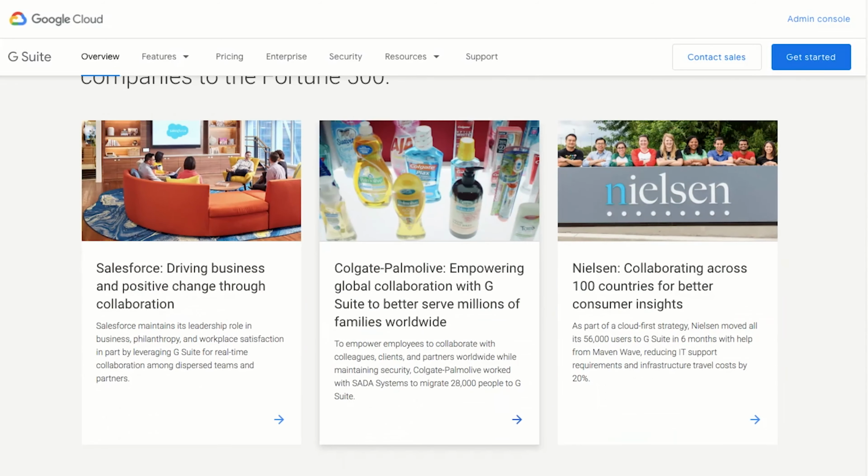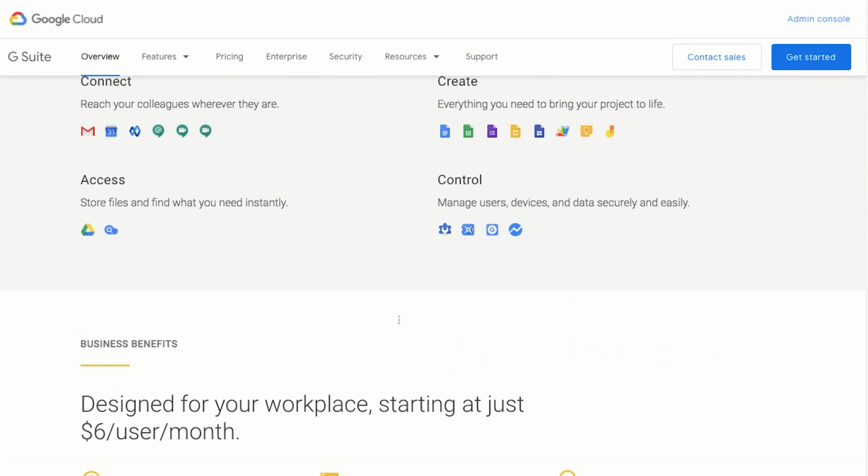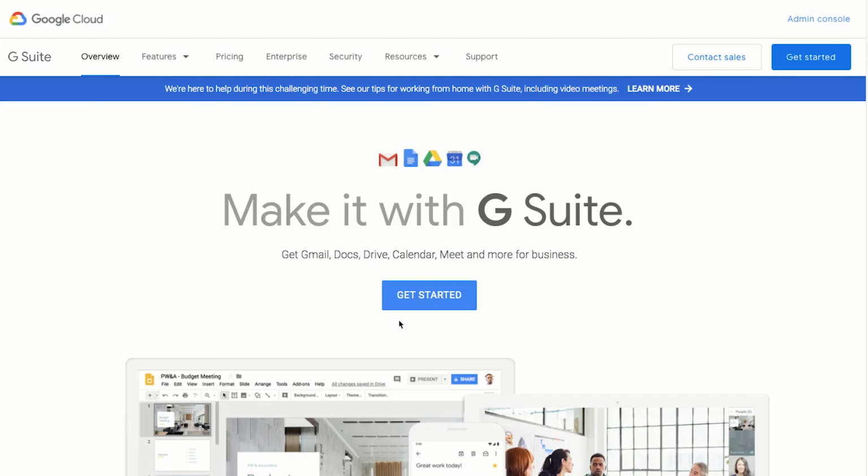So instead, I recommend using a G Suite account. It's going to save you a lot of time. It's going to save you a lot of messing around, and it will help you send far more emails. So sign up for that here. You get a free trial for 14 days, so it's 100% worth it, and it will make your life much easier when it comes to cold email.